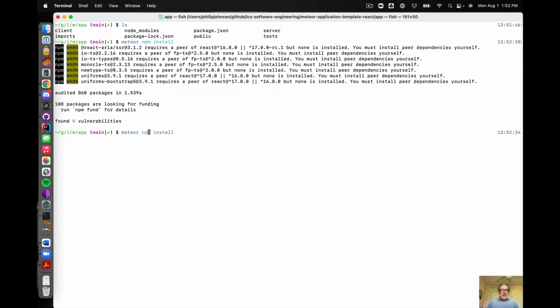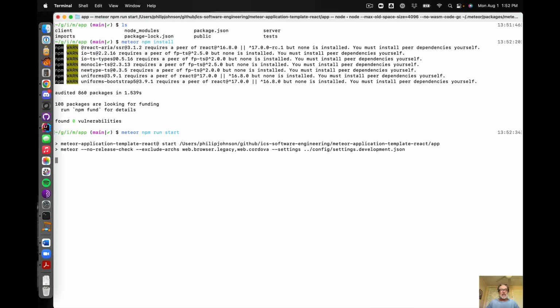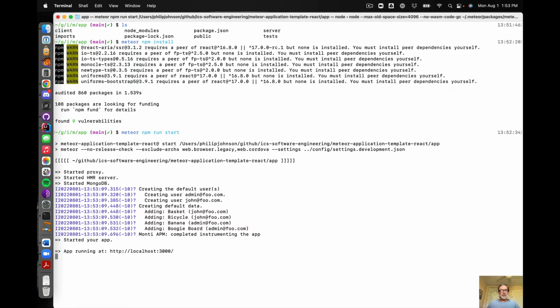But then you're going to do a meteor npm run start. That's the basic command to get the system going locally. What you'll see is it has to build things, and generally, depending on your computer, it takes maybe 15 to 20 seconds. We're starting up a MongoDB server. We are creating the default users and some default data. And then you'll see this: app running at http://localhost:3000.